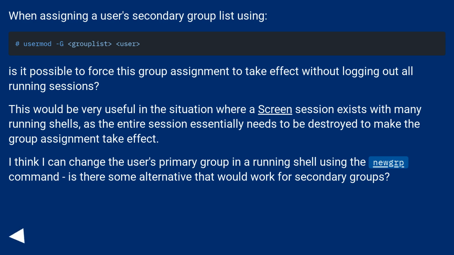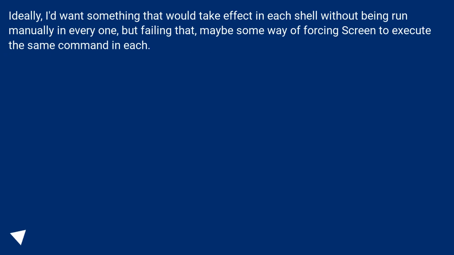I think I can change the user's primary group in a running shell using the newgrp command. Is there some alternative that would work for secondary groups? Ideally, I'd want something that would take effect in each shell without being run manually in every one, but failing that, maybe some way of forcing screen to execute the same command in each.